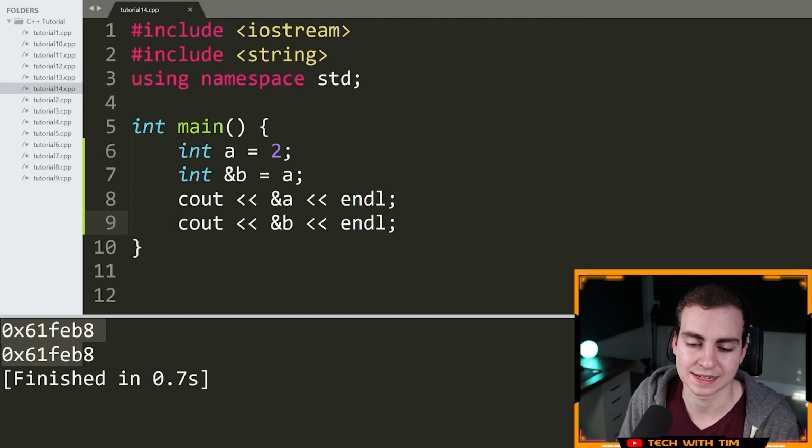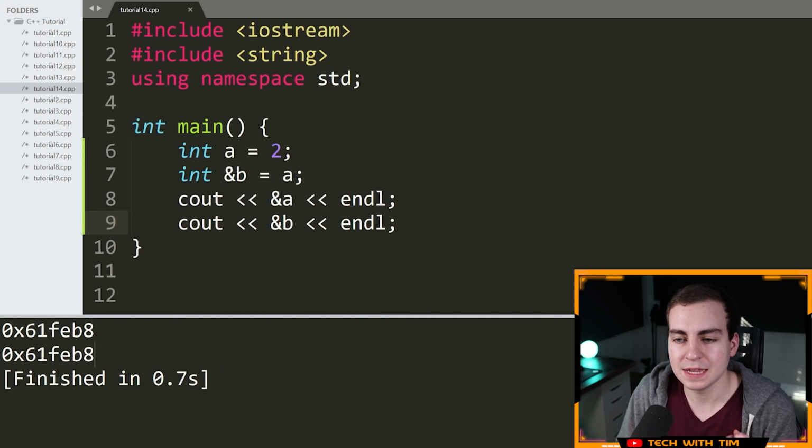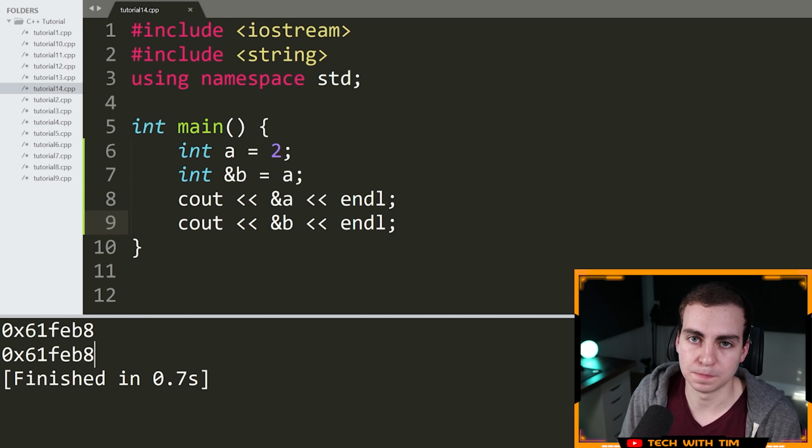Notice that we get the exact same thing. The reason we get the exact same thing is because this is a reference, right? B is pointing to A. And so B has the same memory location as A does. And that means if you modify B, you're modifying A. If you modify A, you're modifying B.